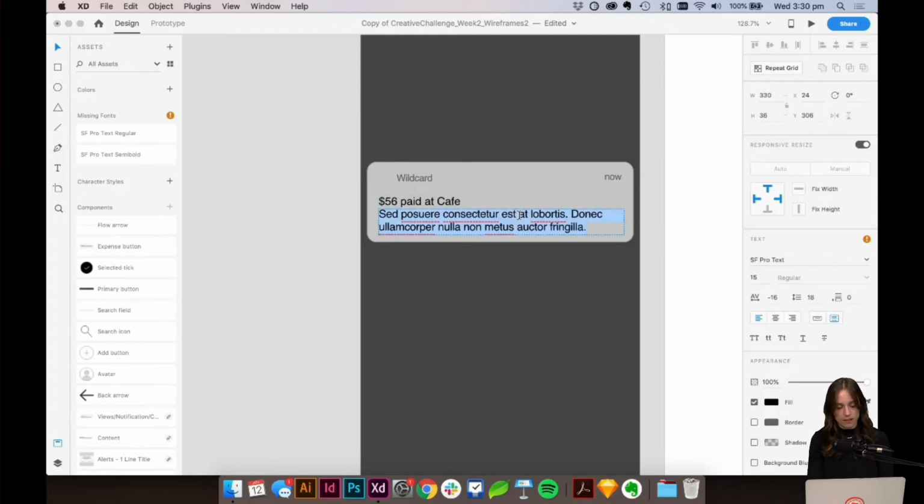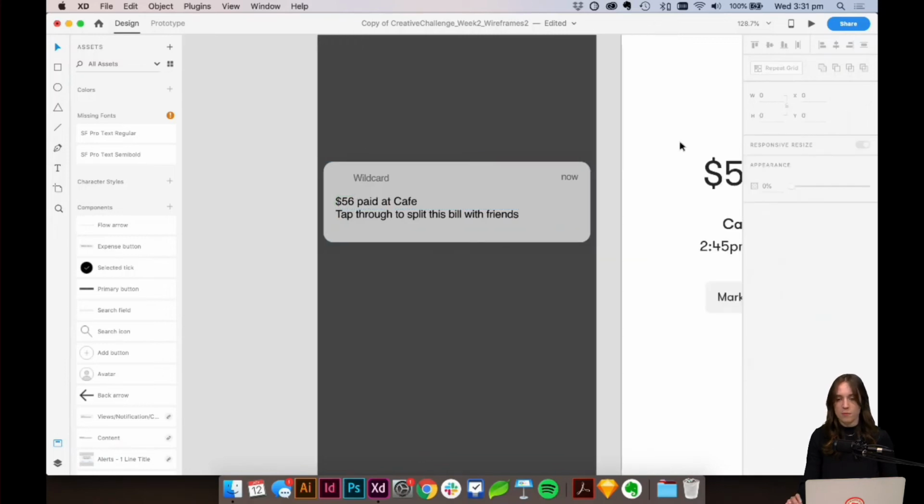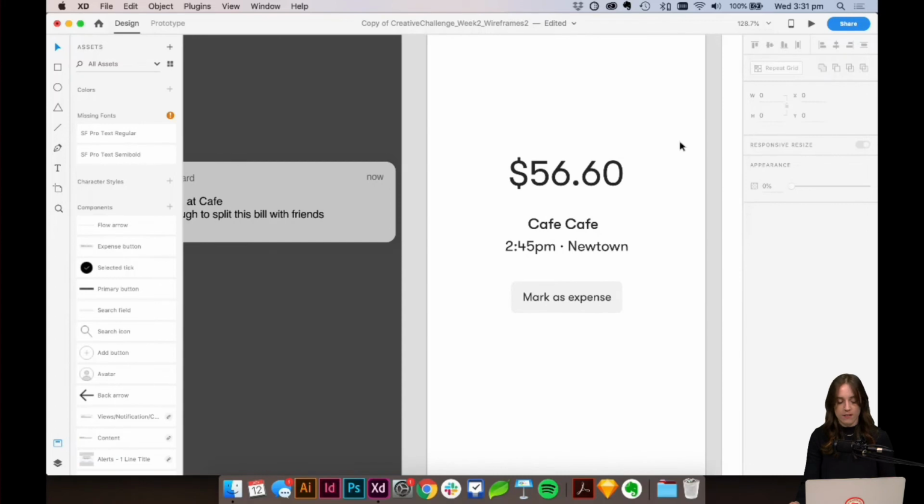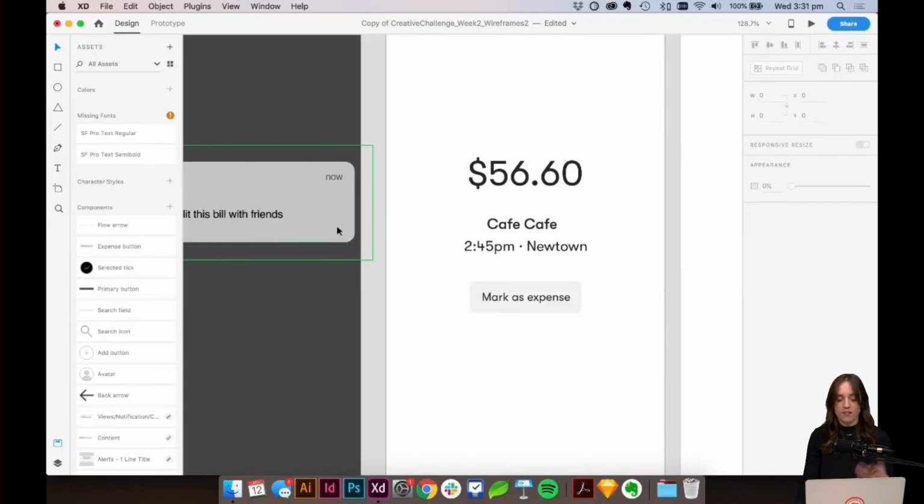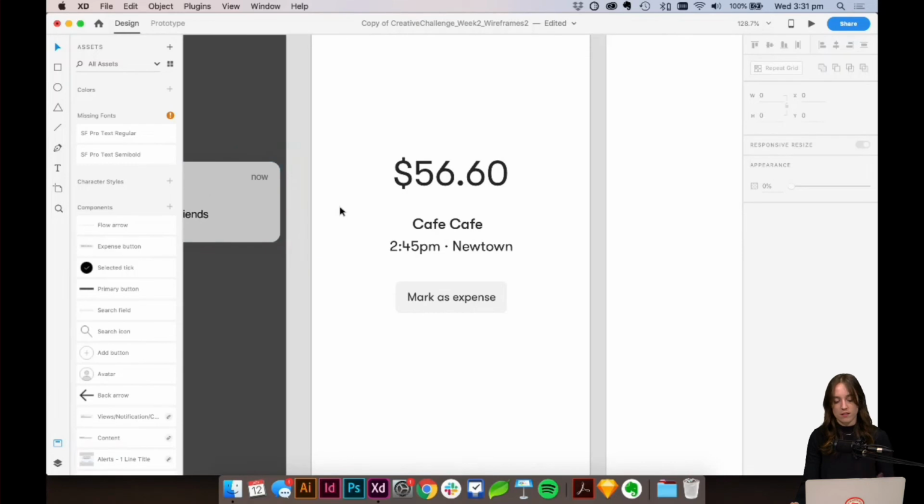And I might say in this little notification here, something like, I should be better at this. This should be like a copywriting kind of exercise. I haven't really thought about what it would be, but it would be something to prompt people to split. So, tap through to split this bill with friends. All right, I might edit that a little bit just so it looks nicer and is a bit clearer, but essentially that's fine for now. That's all we really need. They want to get the sense that this happened now. I've just got this notification and that's going to start this flow.